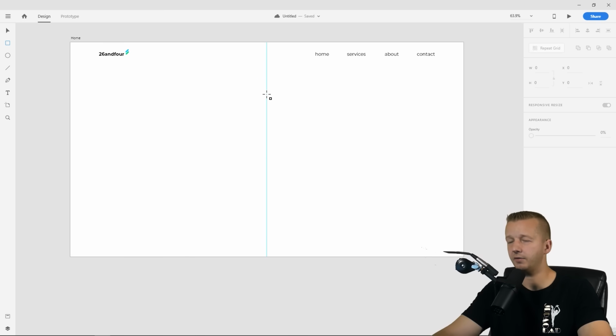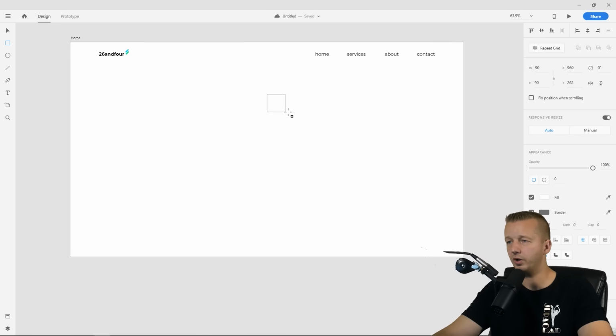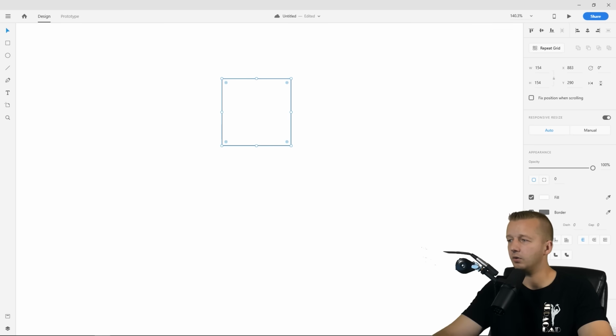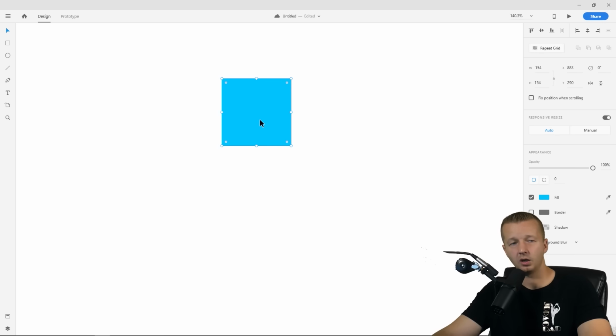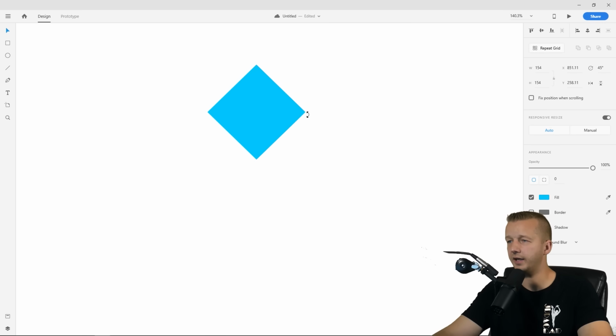So I'm going to take the rectangle tool, and I'm going to create a square. I'm going to hold Shift and Alt, or just Shift itself. It just changes how and where it draws the box. And we're going to give it no border, and we'll just make it initially our blue color. All right, I'm going to rotate this holding Shift so that it's more of a diamond sort of shape.